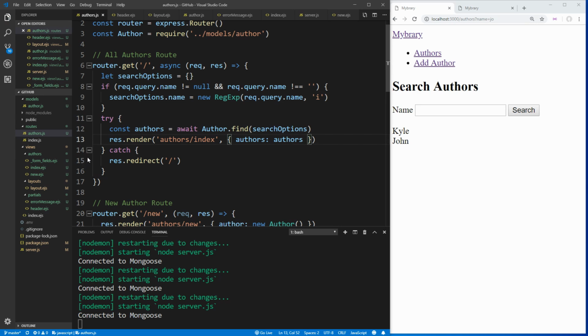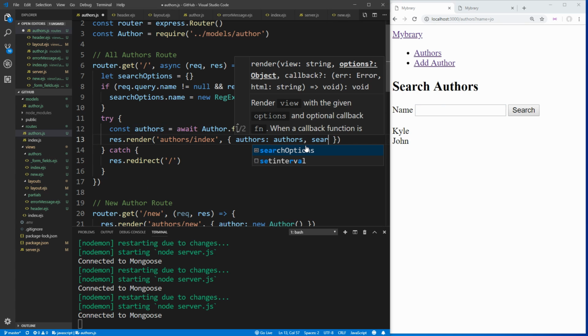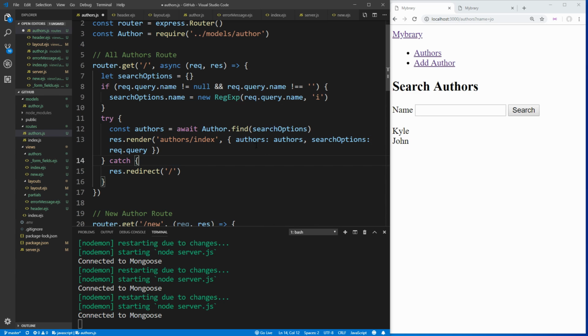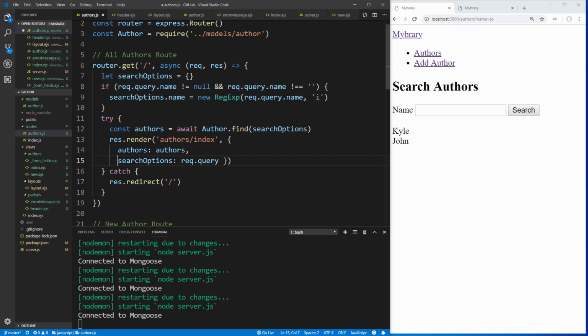But one last thing we want to do is send back the request to the user so that it'll repopulate these fields for them. So we're going to send that back as searchOptions, and we're just going to send back the query to the user. Let's format this so it's slightly easier to understand what's going on.